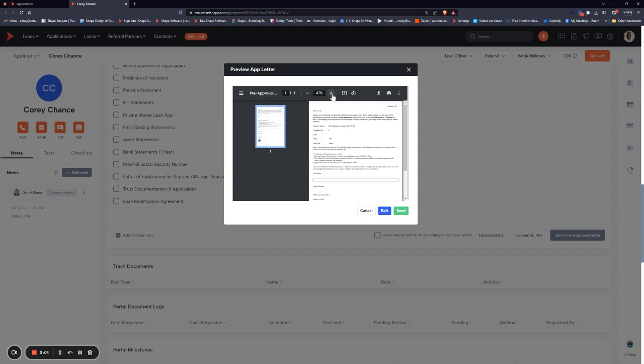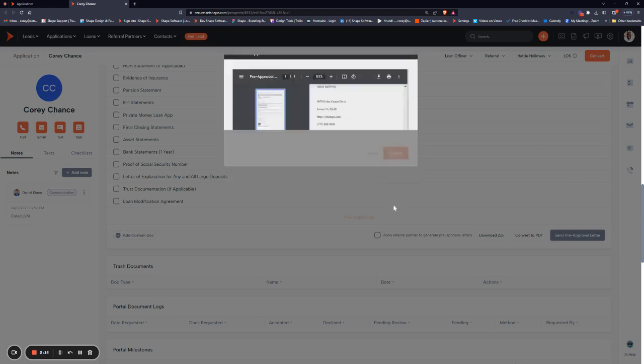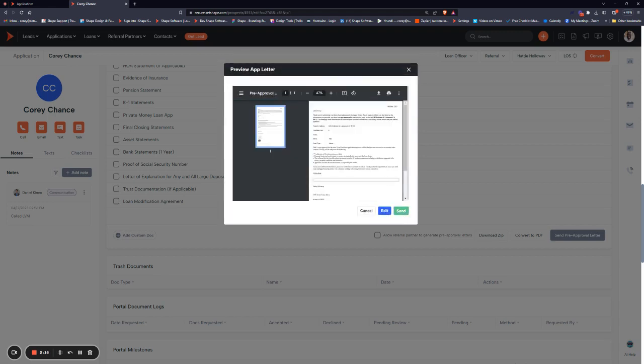It'll pull up a little preview that you can zoom in on if you want to take a look at the nitty-gritty, and then you can further edit it to go back to the main screen, or hit send to send that email off to the borrower.